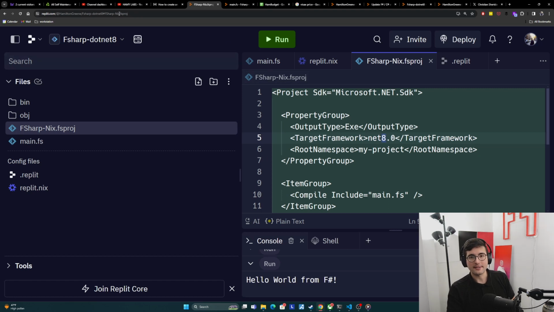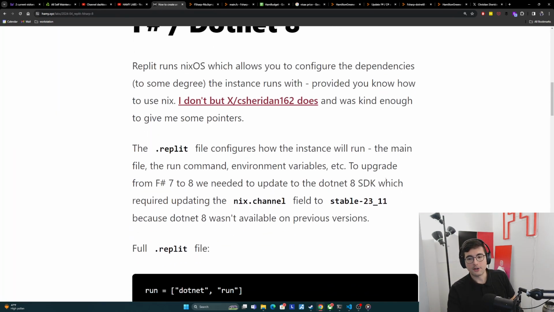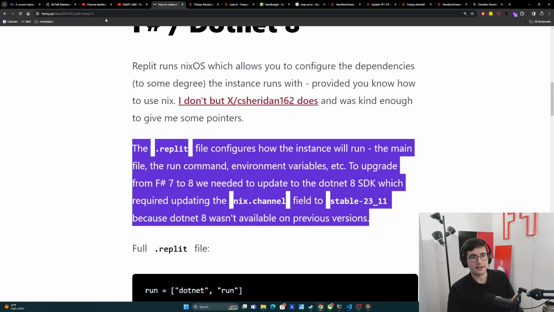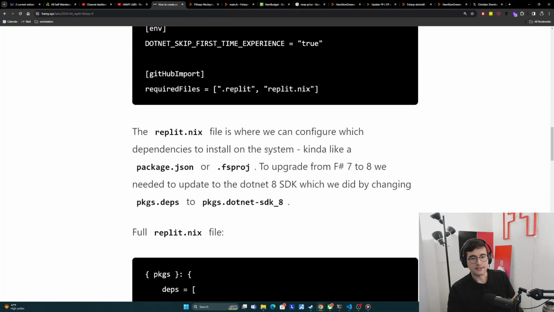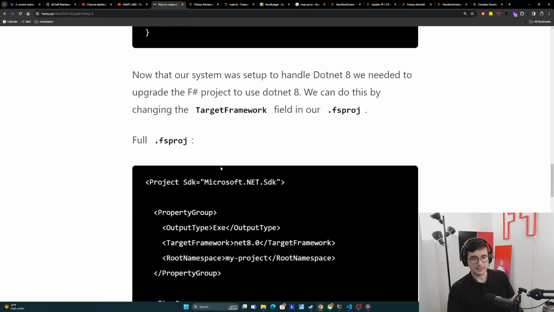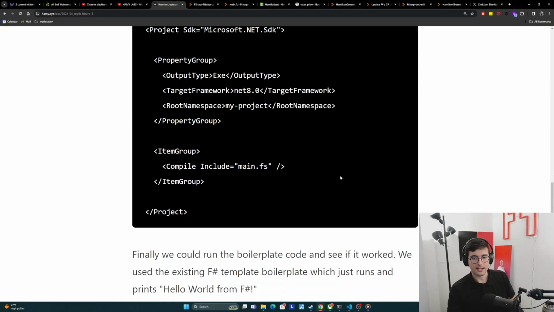Again, you don't need to know these things. You can just come here and fork my project if you want, but it might be useful in the future if you need to upgrade something. I've taken a snapshot of all of this code and my descriptions here on my website. And so I've got the .replit file, the replit.nix, and the .fsproj, if you just want to copy and paste all that stuff.